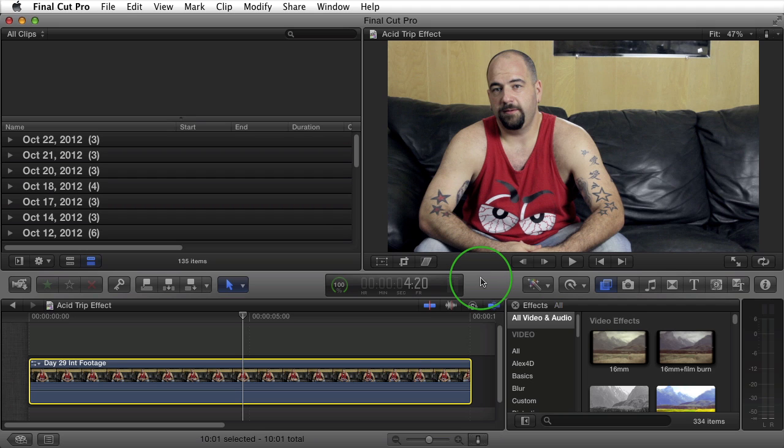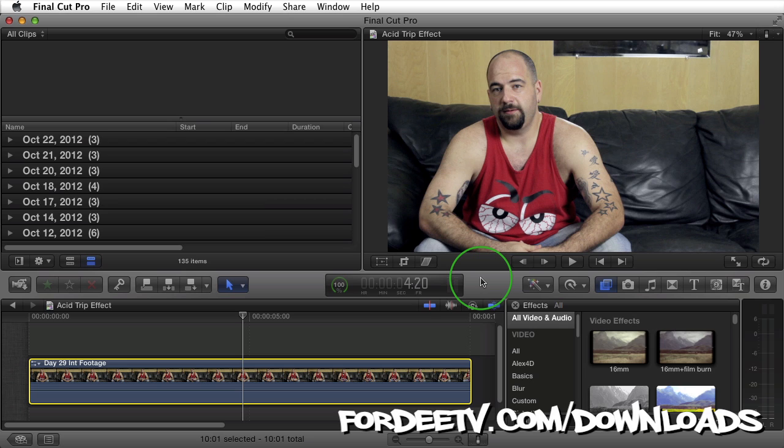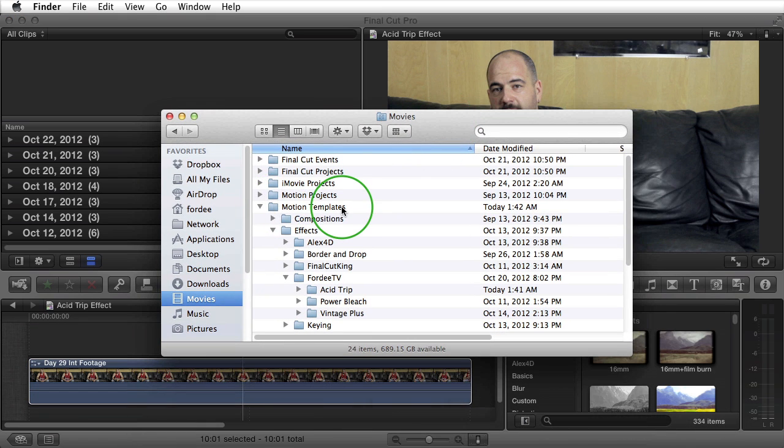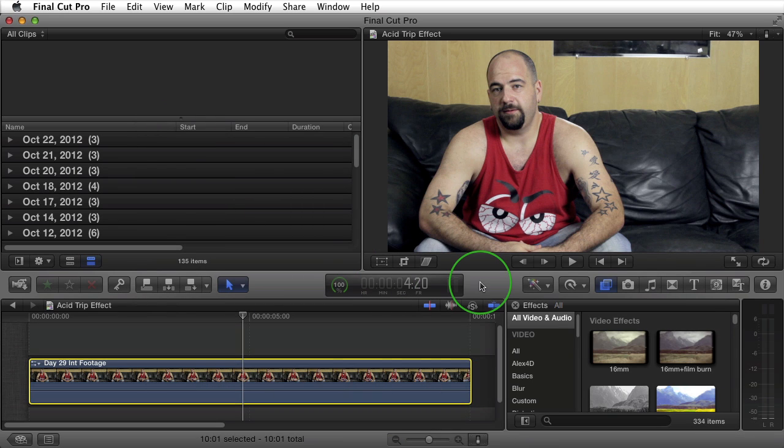First things first, after you download the plugin, which is available at www.40tv.com/downloads, you're going to go ahead and open up your user folder, navigate to your movies folder, and find motion templates. Inside of motion templates, you're going to see effects. Open that folder up, and if you have a 40 TV folder already in there, go ahead and just drag and drop Acid Trip into 40 TV. If you do not have a 40 TV folder in there, then go ahead and drop the whole 40 TV folder inside of effects. Now that we've got that done, let's go ahead and move on to the effect.